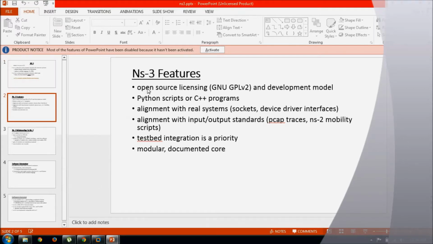Coming to the features of NS3, NS3 has an open source licensing and development model. It supports Python scripts or C++ programs, alignment with real systems, alignment with input-output standards, and test-bed integration is a priority here. Basically in NS3, the code is modular and documented.